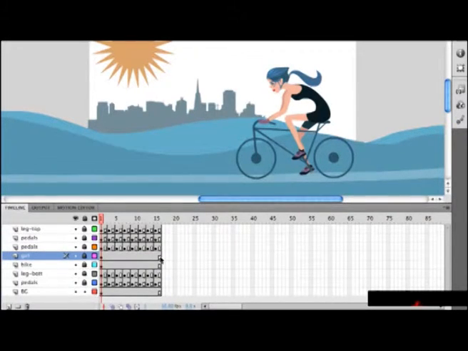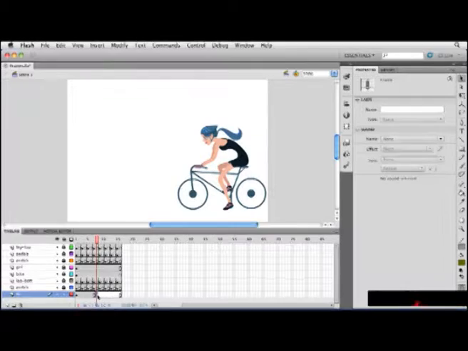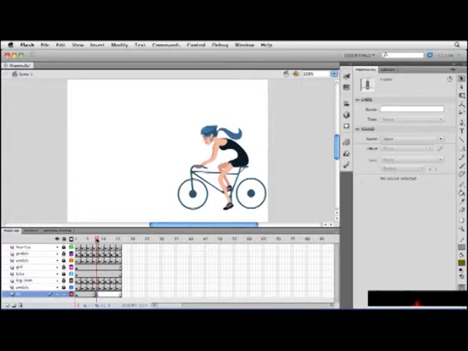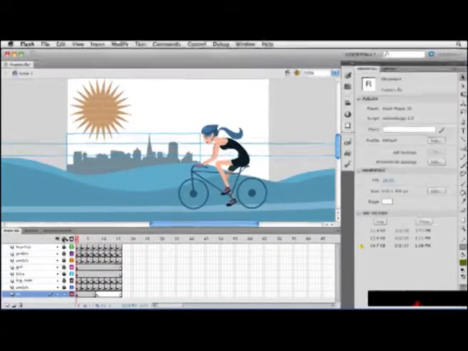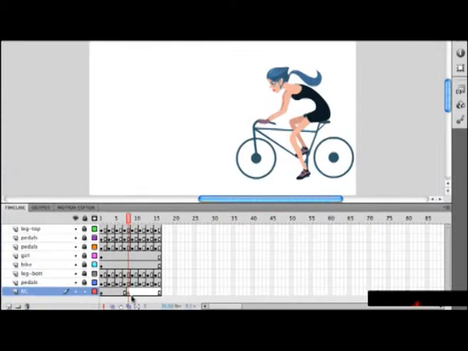The other types of frames are blank keyframes and blank frames. These are pretty similar to regular keyframes and regular frames. If you just watch my screen, I'm going to add a blank keyframe to the timeline in the background layer. You'll notice that all the artwork disappeared at the point where I added the blank keyframe. So it's on the stage all the way up till frame 7, and then the background simply disappears. That's because I created a blank keyframe. That means a keyframe with no artwork in it.